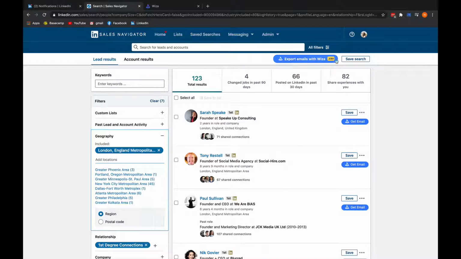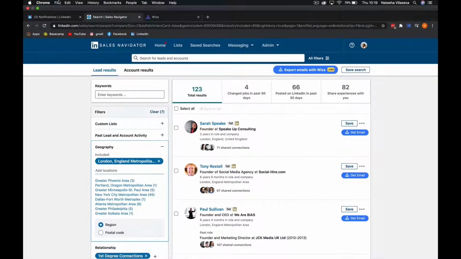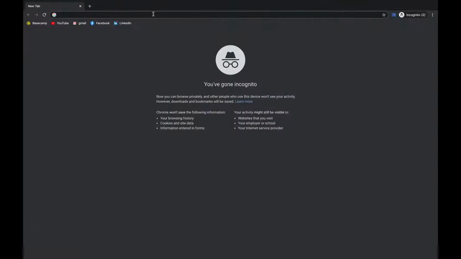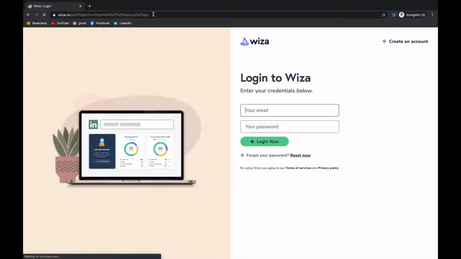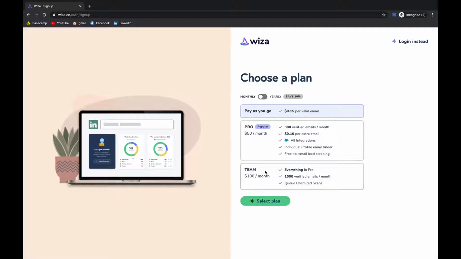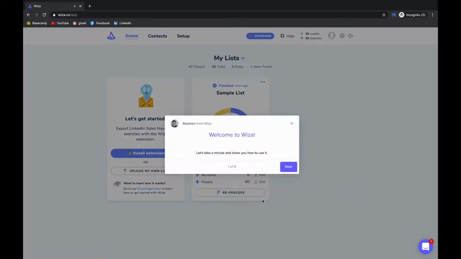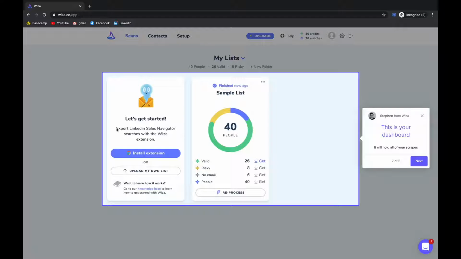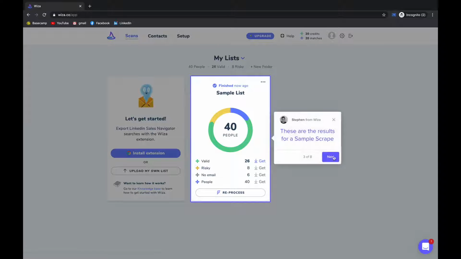And then as you can see here, I added this extension on. So all you'd need to do, if you go on incognito, Wiza, let's go on create an account. All you need to do is add in your name, company name, email, password, and log in. Let's just do this for the sake of it. I'll show you how it works. So pay as you go, and these are the other two plans. And then it's going to show you around how this works. All you need to do is install the extension.